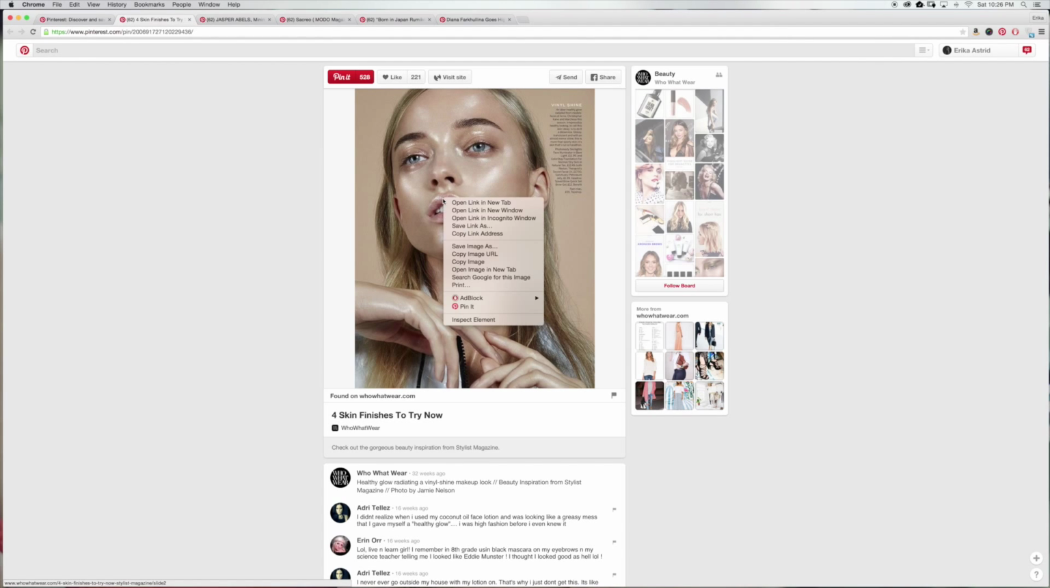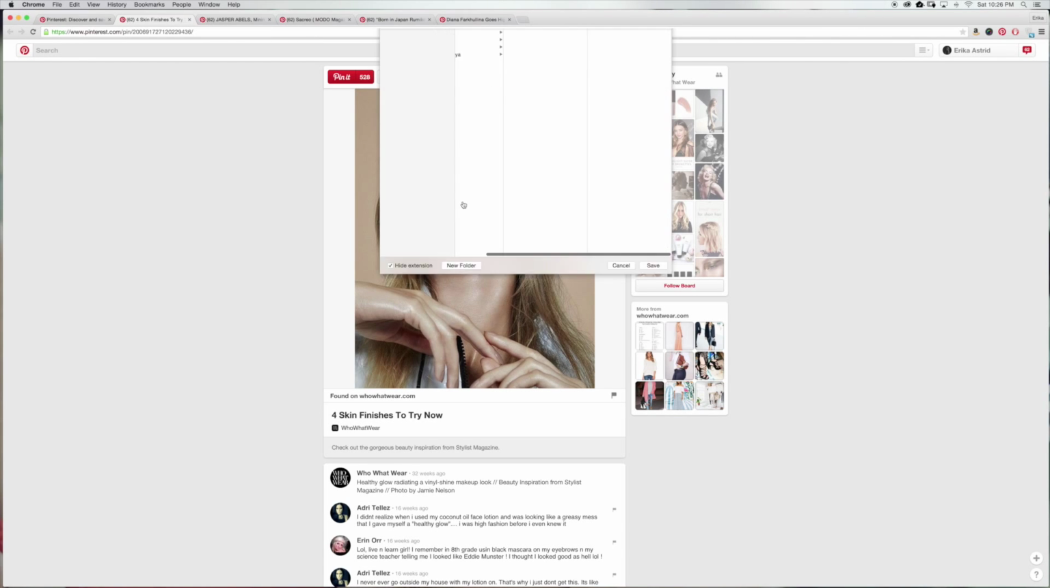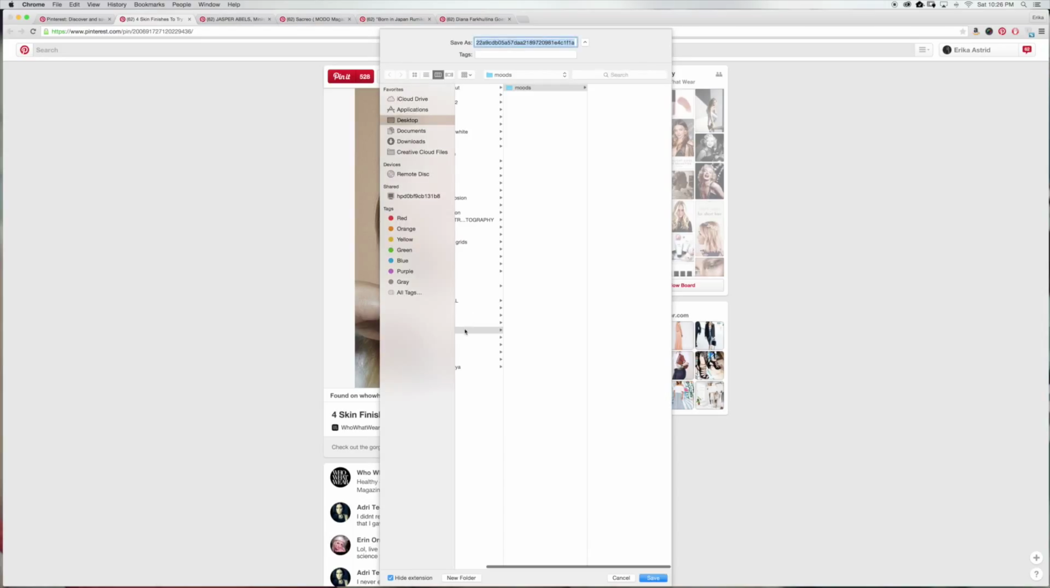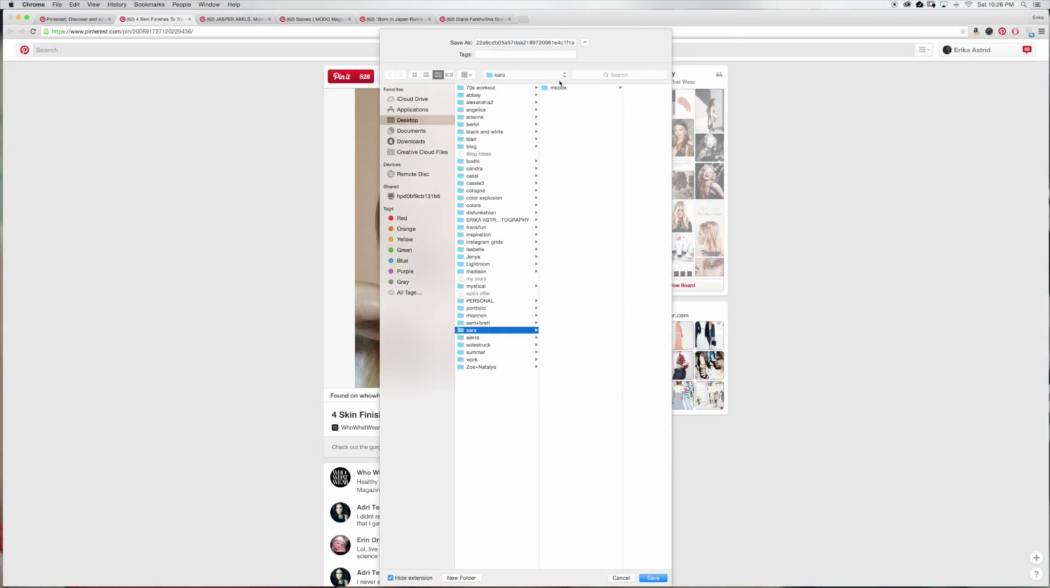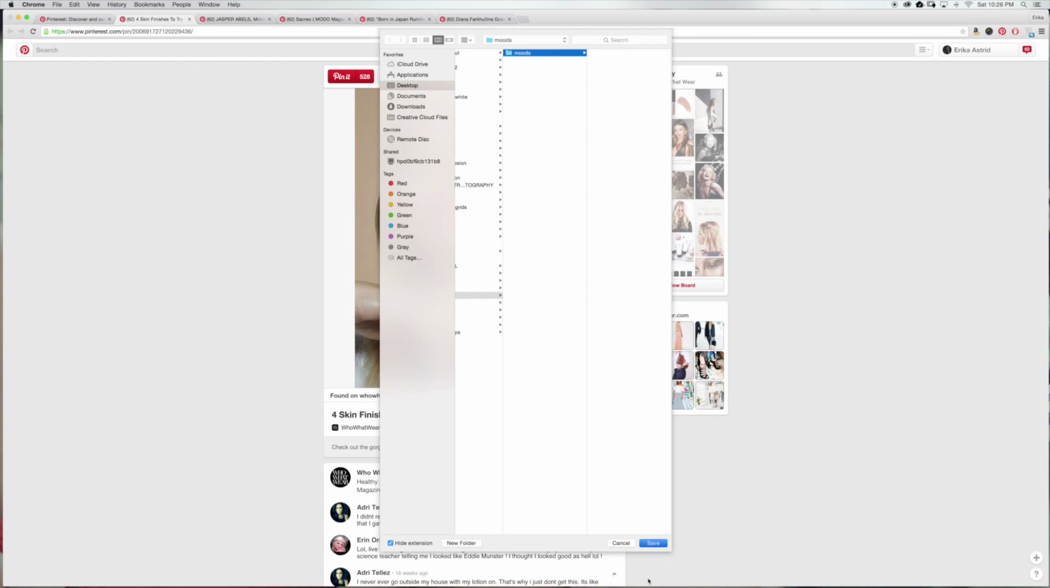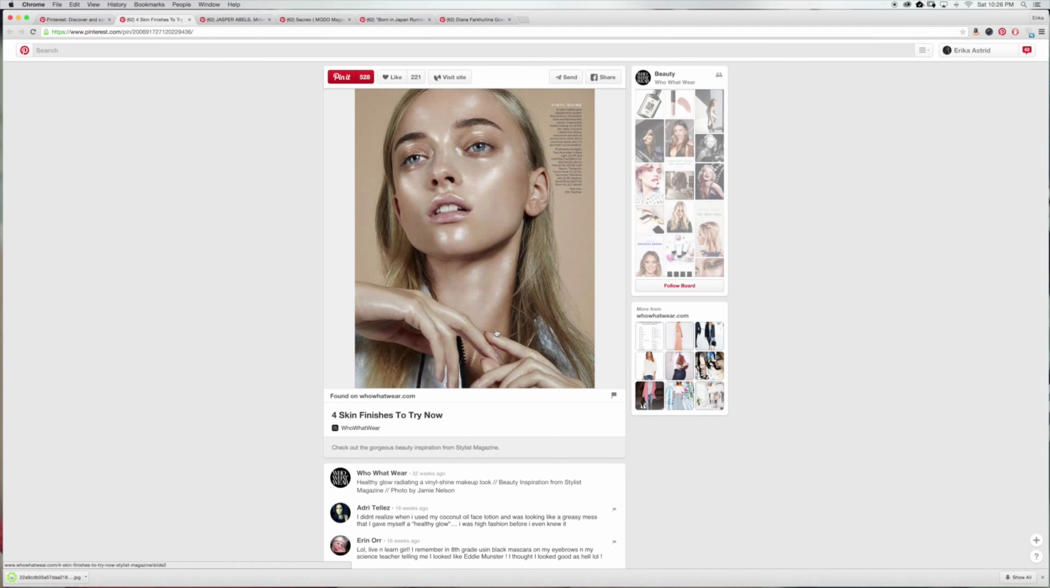After that, I go to each image, right click on it, save image as. I have my folder on my desktop called Sarah, and in that folder is a folder called Moods. I save it in there. And I do that with all the images.